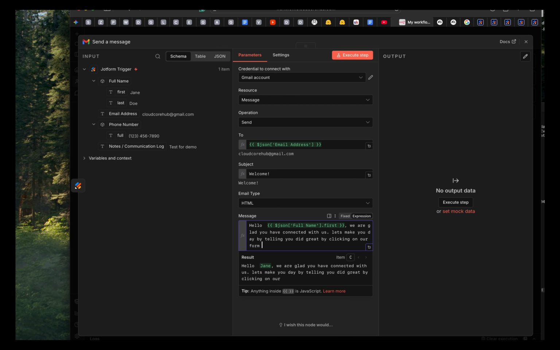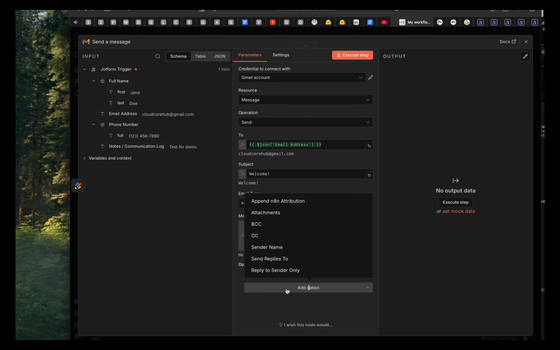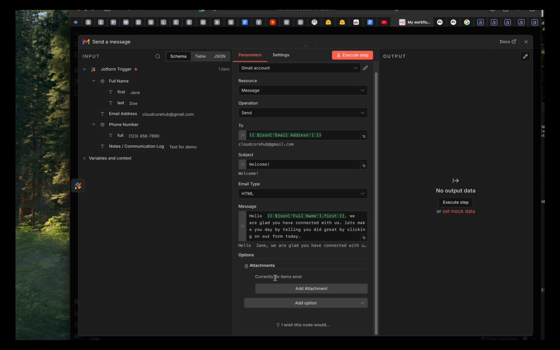So next you can add whatever options. I haven't explored this, like adding attachments or whatever you want to do with the options. But right now I'm just going to keep it as simple as possible. So just ignore the options. You can explore it if you are interested.